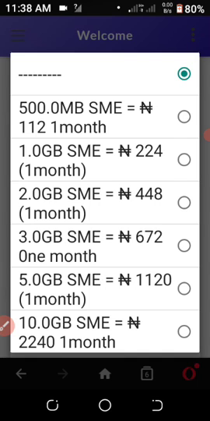So this 2 gig, you can decide to sell it for 550 or 600. So you buy it at 448, then you sell it for 550 or 600. While this other one, you can use your own description to fit your own price. This is just the price you'll be buying. So you can always fix the price that you'll be selling to people.